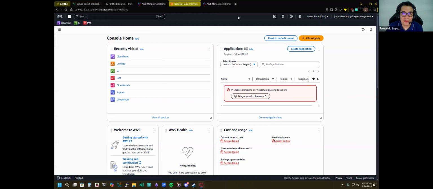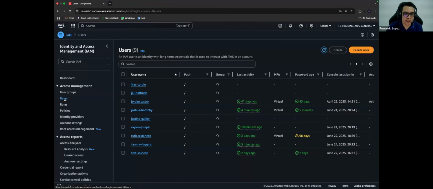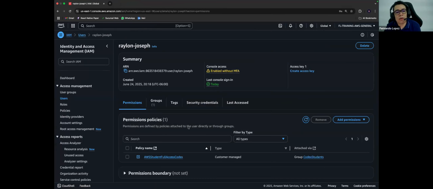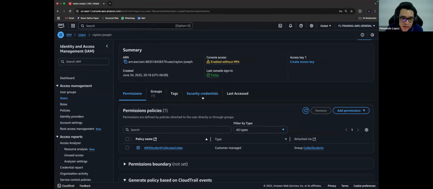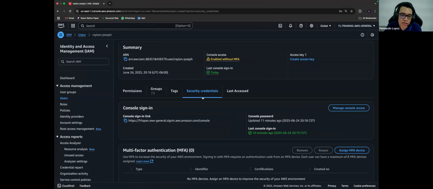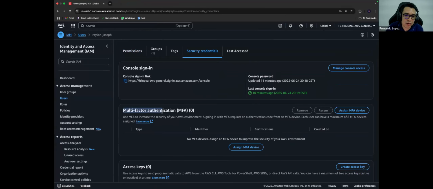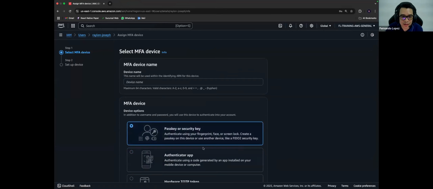Thank you, Joshua. I will present. First, you need to go to the user section. I have set up that part with Joshua. Now I'm going to do this with Raylon. So Raylon, please open the Google Authenticator. Okay, now we go to the security credentials. Now the second option that says here, multi-factor authentication, you're going to add an MFA device.